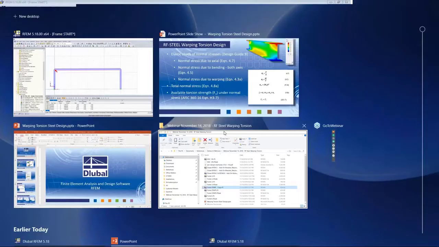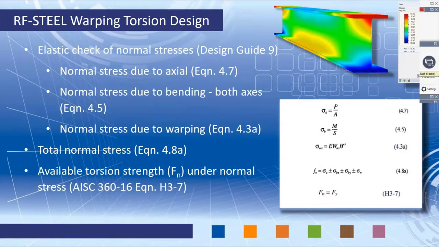And again, I'm going to jump back to the PowerPoint module just to explain these in a little bit more detail. We have two different checks. I mentioned one is normal stresses. This is all according to Design Guide 9. The first thing we're going to calculate is the normal stress due to the axial loads. And we can see that from simple mechanics equation, also available within Design Guide 9 4.7. We're also going to calculate the normal stresses due to bending. And this is for both axes, both strong and weak axes.